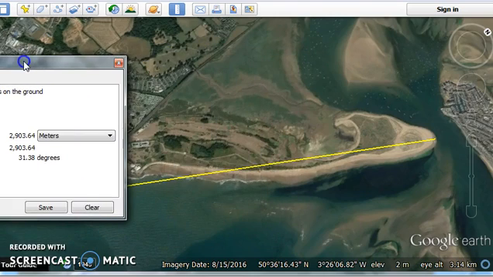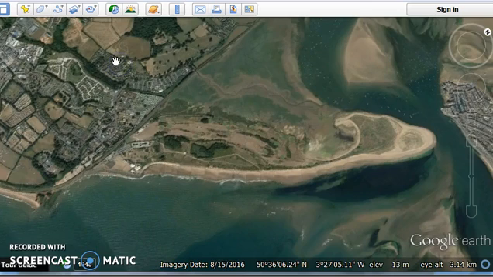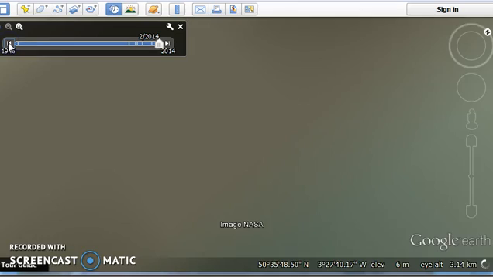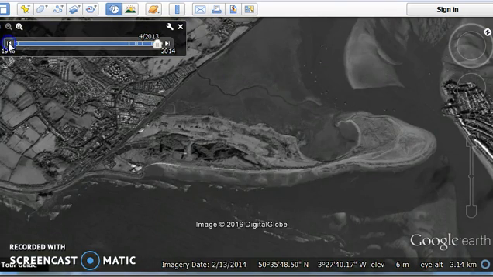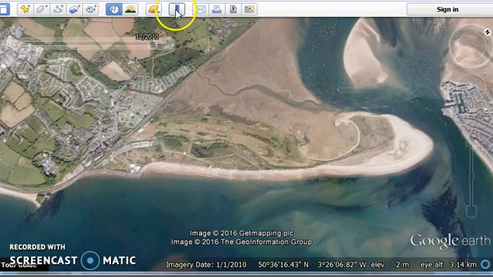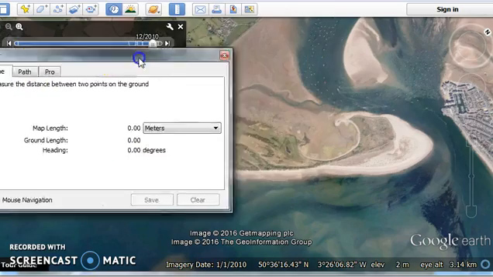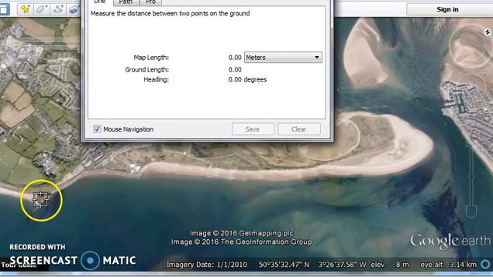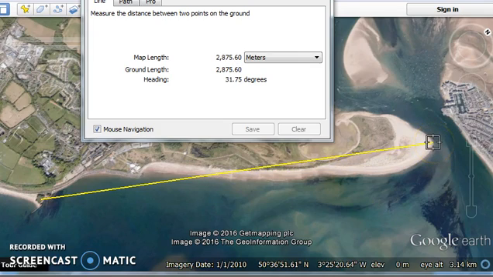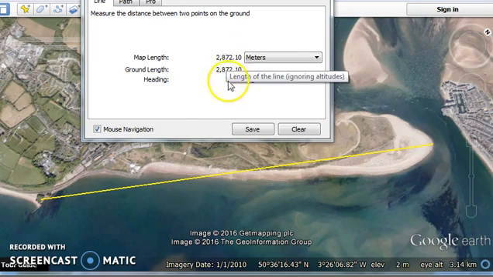One thing I can do with Google Earth is if I click on the timer here, I can now go back in time to see what's happened to it. So here we are in 2014. Here we are in 2010. I wonder what the distance was in 2010. Well, I can check it out, can't I? Again, go from Langston Rock out to the end of the spit. 2.872. It's a fairly minor change.